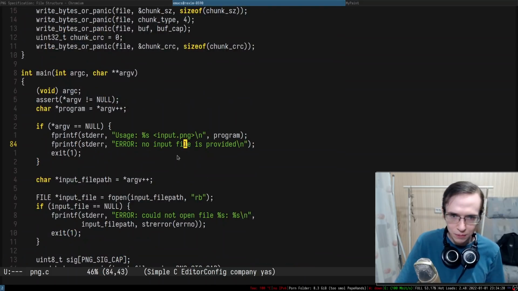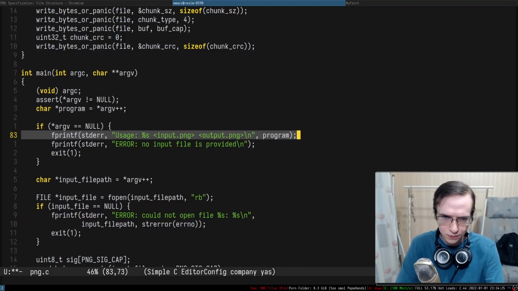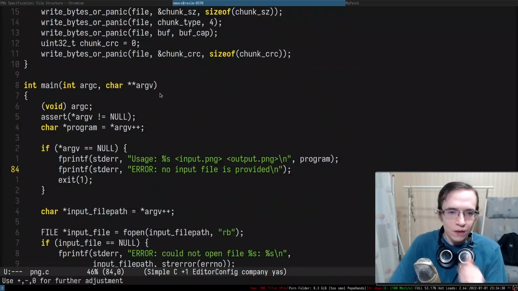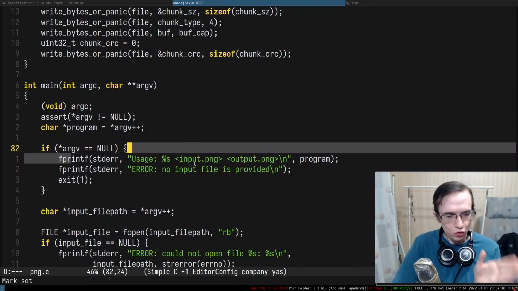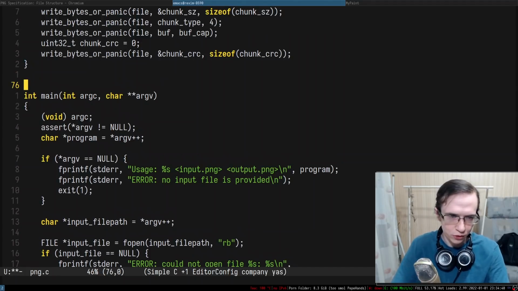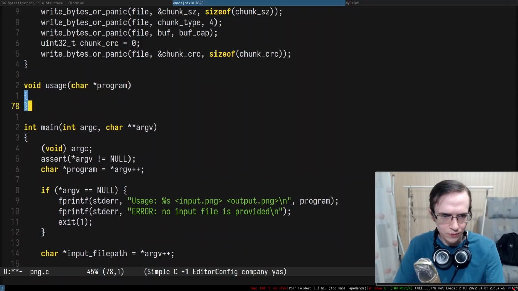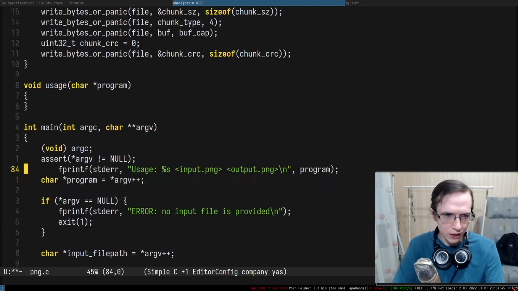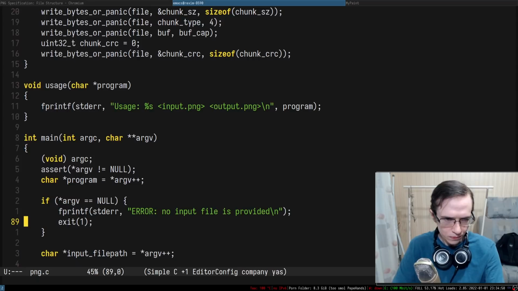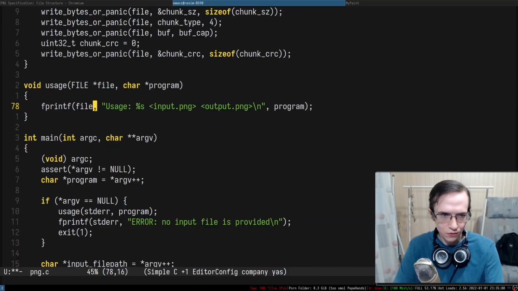So let's update this entire thing. Output PNG, right? So now we're gonna accept two file paths. So I think it probably makes sense to actually introduce something like void usage(char *program), right? And move everything related to usage there, like so. And this one is going to be usage(stderr, program), and I think this one has to be something like file, right? And this is file. Cool.